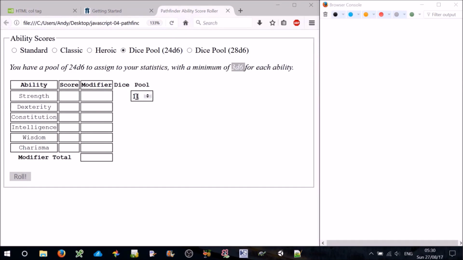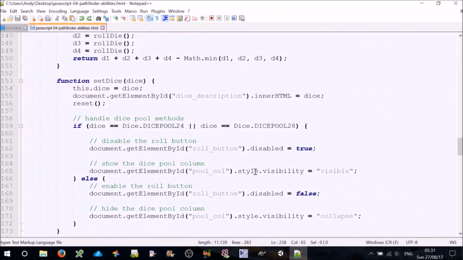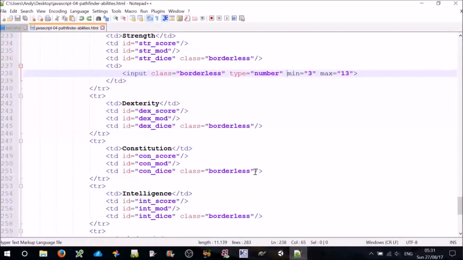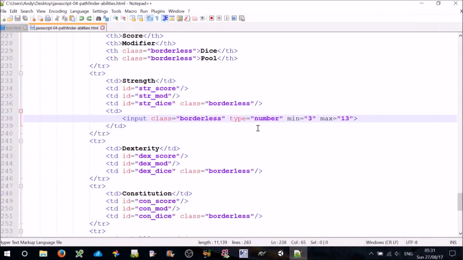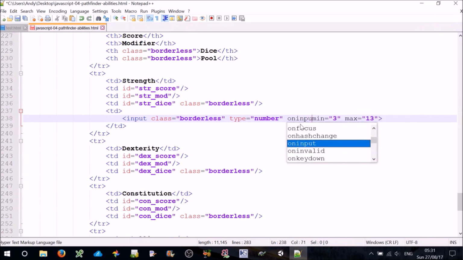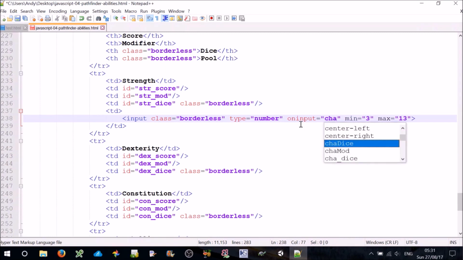Next, we'll need to set the default for each of our ability scores to 3, because we have to have a minimum of 3 in each one. So go back to your HTML file and go down to the HTML section. So how do we detect when, we need to keep track of how many dice are assigned to each pool. So we can use the onInput property and we'll have to use a method, won't we? So we can just use this method, change pool.